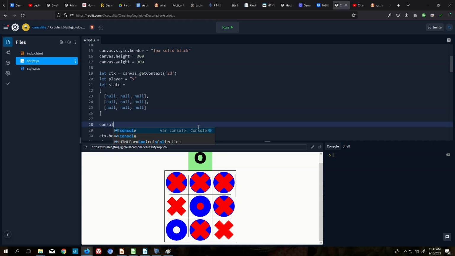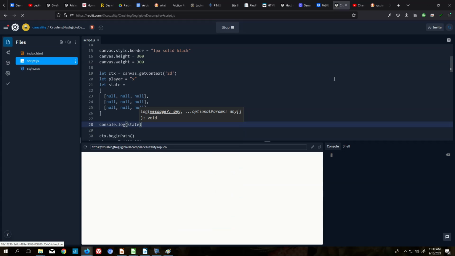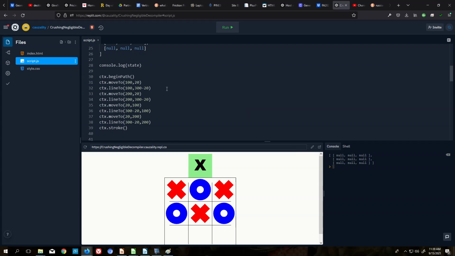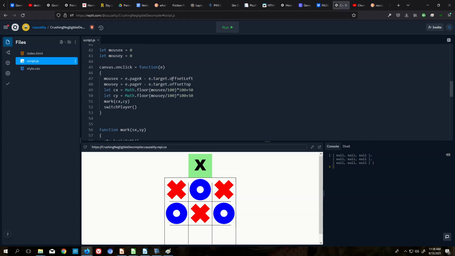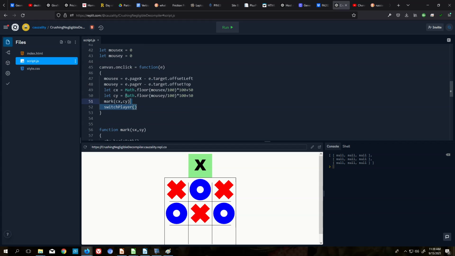I will put in console.log state, and if you run the game now, you should see the state of the game is represented as a bunch of null cells. That doesn't change when I click. So one thing I want to have happen is for the game to update the state when I click. So let's do that. And I don't want it to go unless the cell I click is null. Because once I put a value in, I don't want anybody else, the next player, to be able to overwrite the value.